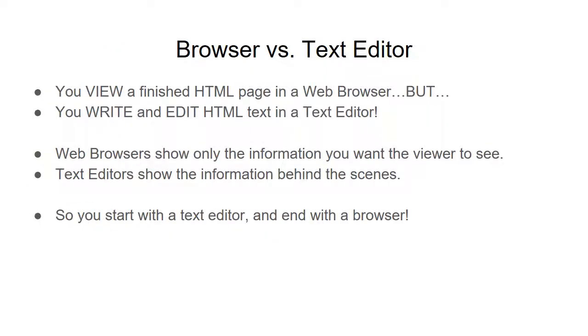You need two tools. You need a browser, which you already have. You operate a browser every day. Even if you're operating Facebook or Twitter, what you're operating is a specialized web browser. Many of you have probably used them your entire life, and they're a way of viewing information that's been encoded for display on the web.